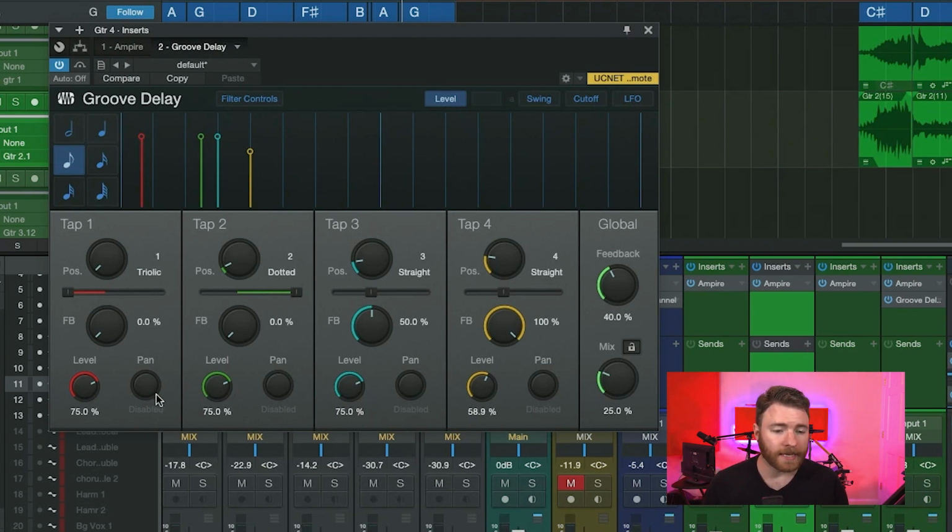And then the last control is pan. Right now I'm just on a mono track, but we'll put this onto a stereo guitar bus in a little bit, and you can actually take these taps and throw them out into the stereo field.